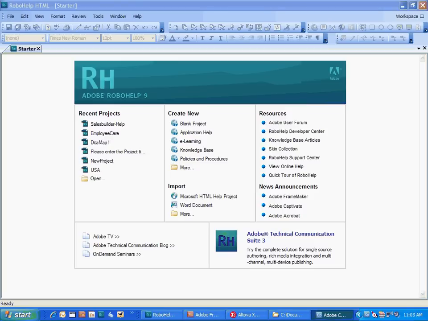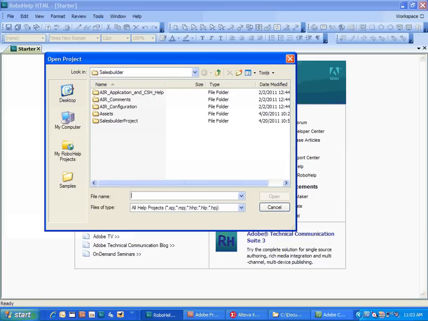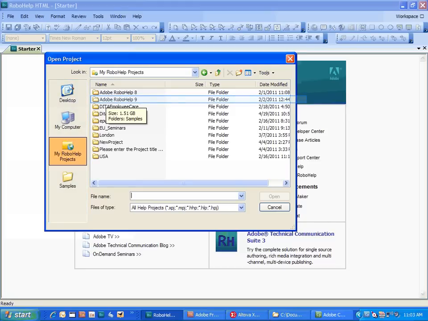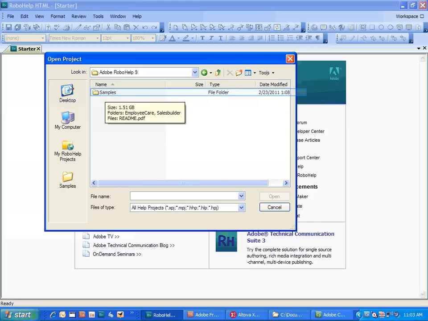RoboHelp 9, a real XML editor. Let's use a sample project that's provided out of the box with RoboHelp 9 to show you how RoboHelp 9 edits XML files. So let's click on File, Open.